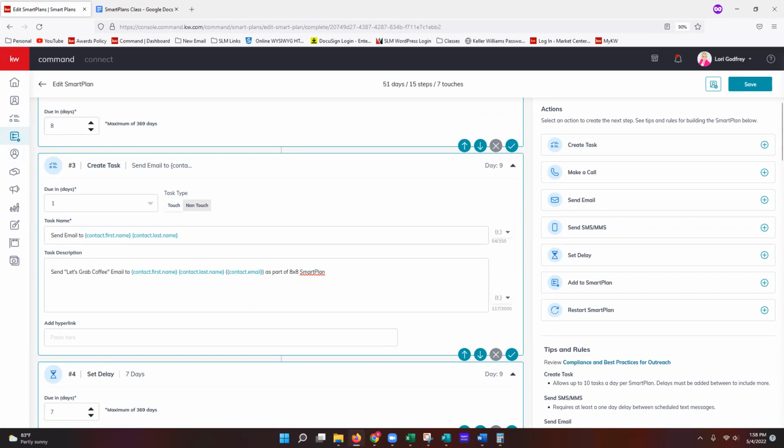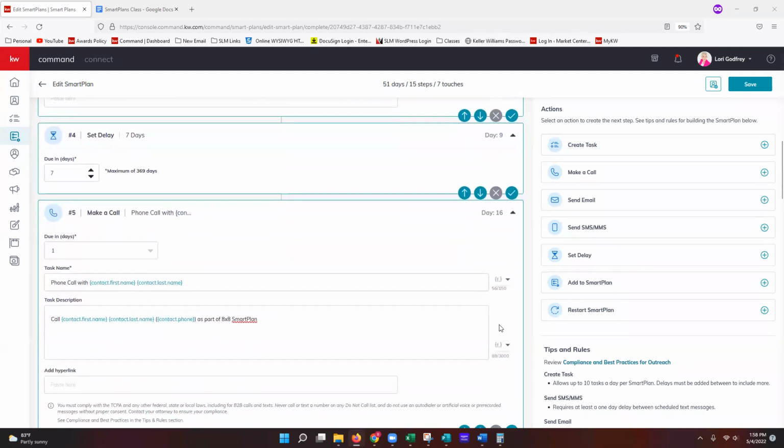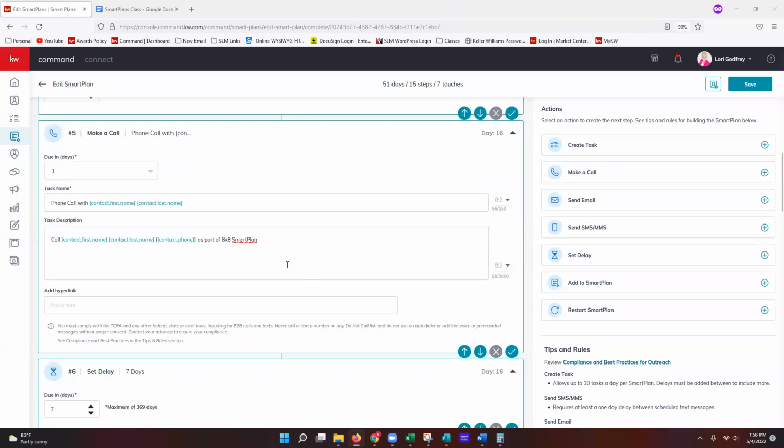If you guys ever have questions on that, just let us know. I hope that makes sense. But it essentially will not be an active task until it has actually passed on the smart plan. Scrolling down a little bit more, you guys have access to tweak the make a call.